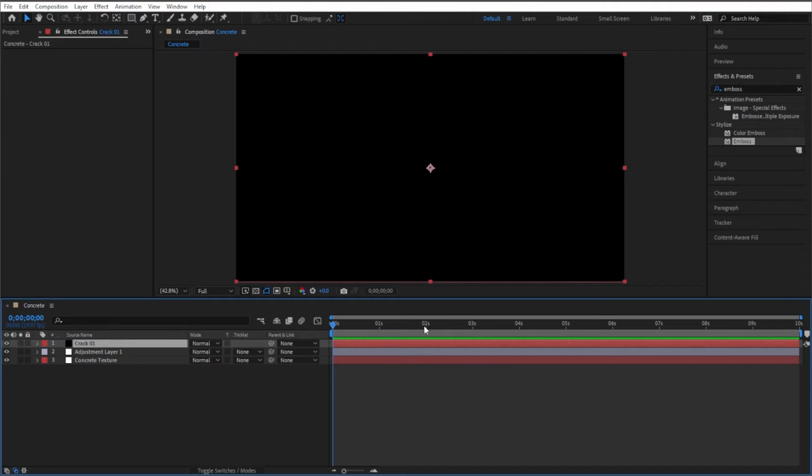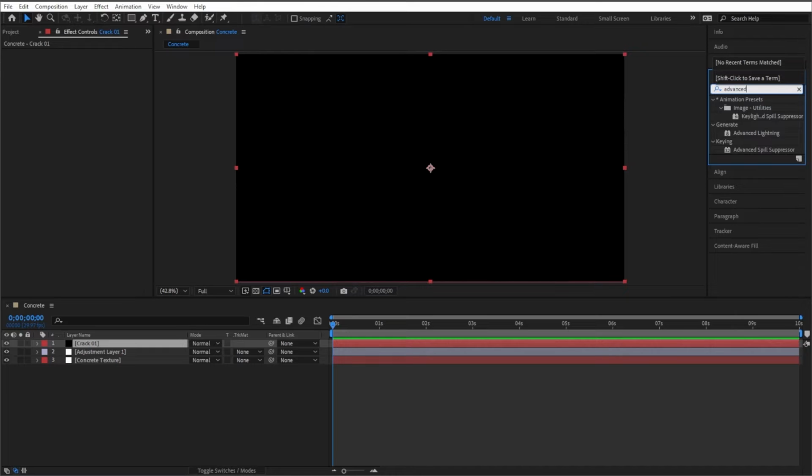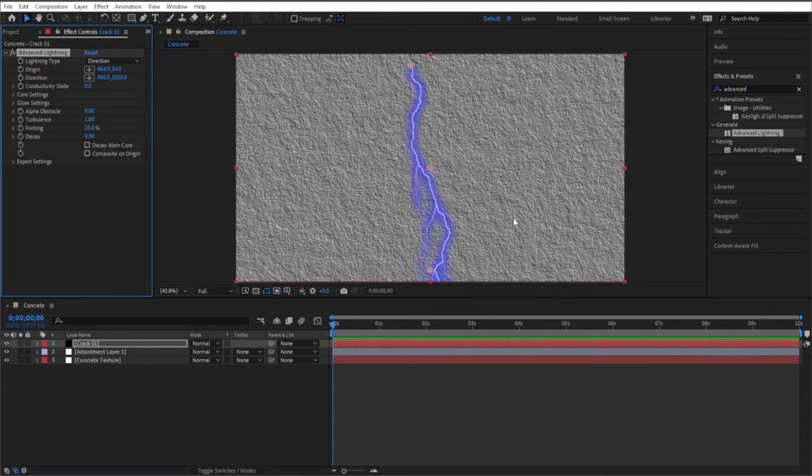Now with that highlighted, let's go over here and type in advanced lightning. There we go. Go ahead and double click on that. And now we got some lightning right there. What are we going to do with that? What's the point of that? Well, first, let's go ahead and mess with these settings. Let's go to glow settings. We're not going to make it glow at all. Glow opacity 0. Okay. Almost looks like a crack like that.